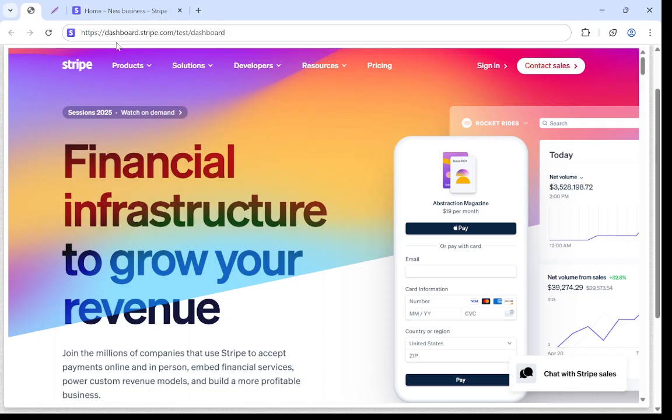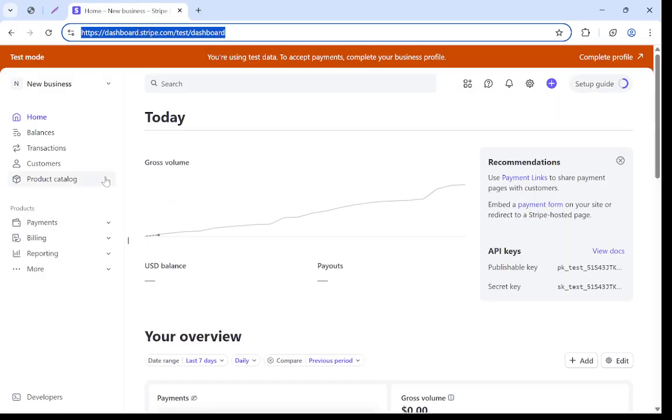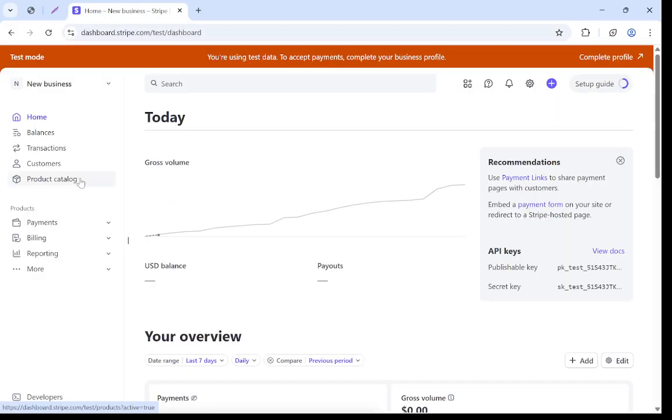First things first, we need to organize your products and their corresponding prices within the Stripe dashboard. Begin by logging into your Stripe account and proceeding to the product catalog section, then select products. Once there, click on Add Product to start creating a new offering.